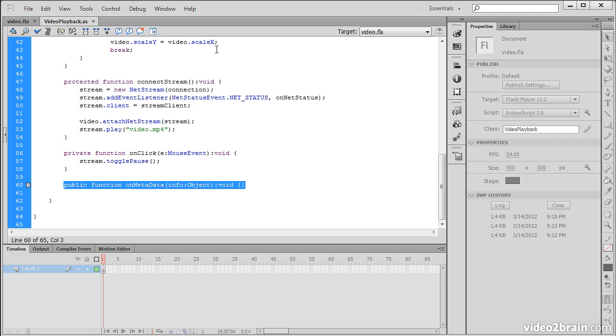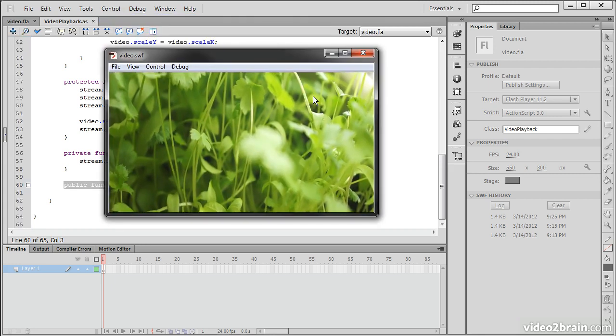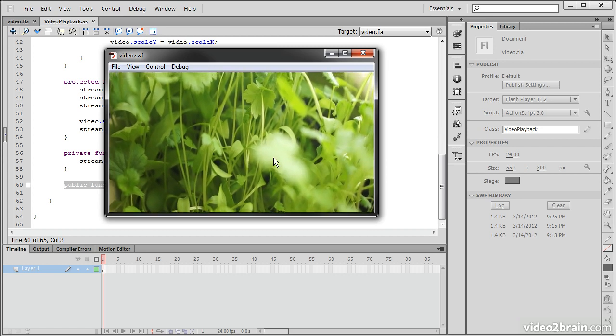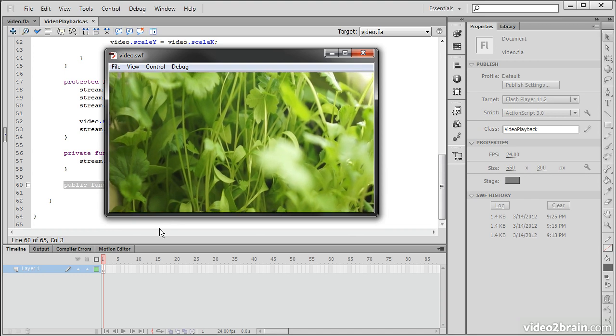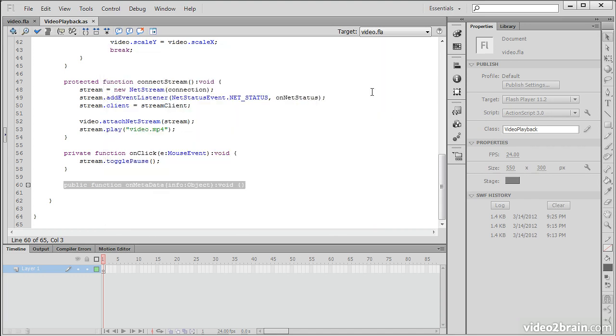So let's do that. Go to Control, Test Movie, Test. Okay, so we've loaded up our video and it's playing back. If I click, we can see the video stops. And if I click again, the video resumes playing. So this has been an example of how to load and control video playback within Flash Professional CS6.